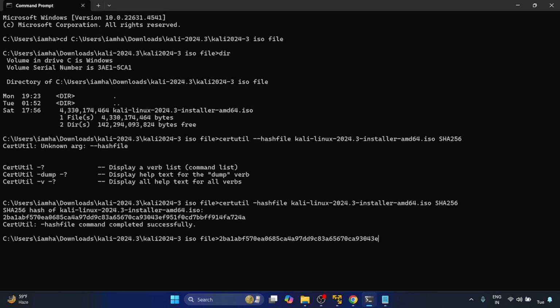You can also create your own program. I have created this program, but I forgot where I saved it. So that's why I use this manual method to check the hash value.